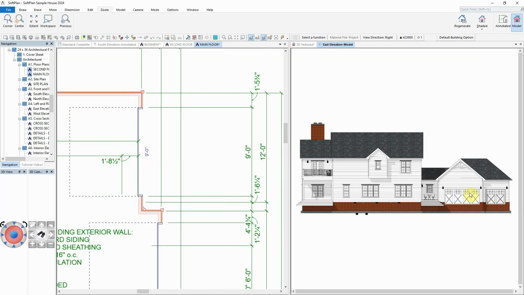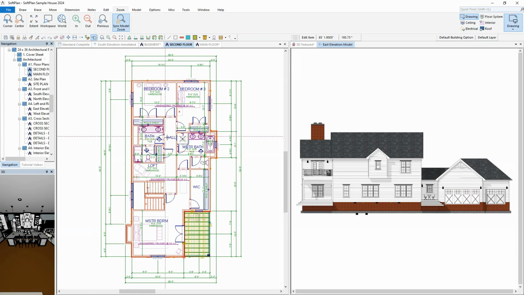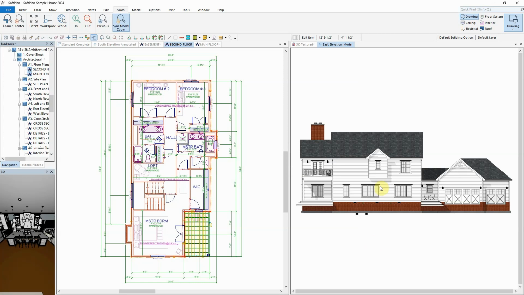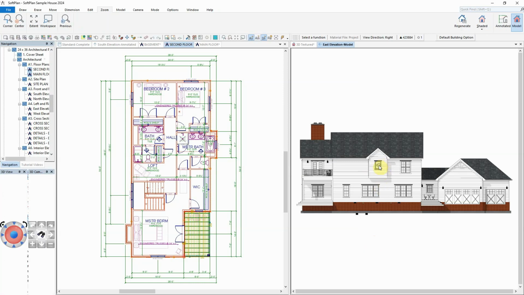For this final example, a window will be modified. Position the cursor over the opening in plan, right-click, select the opening, finally change size. Based upon the available product codes, the window can be changed in size whether it is made narrower, wider, shorter, or taller. As with the door and the garage door, the opening is updated within the model.